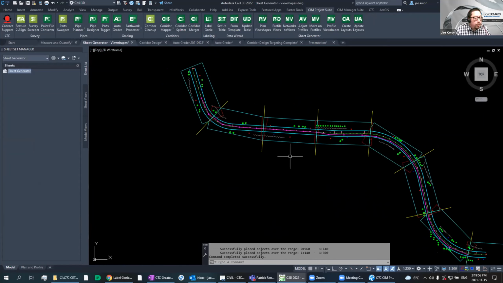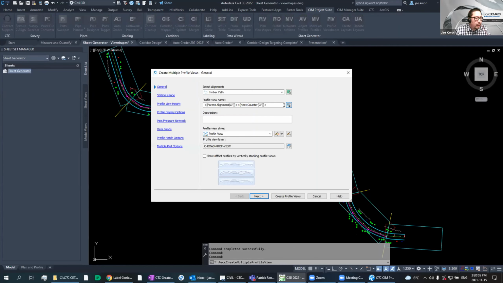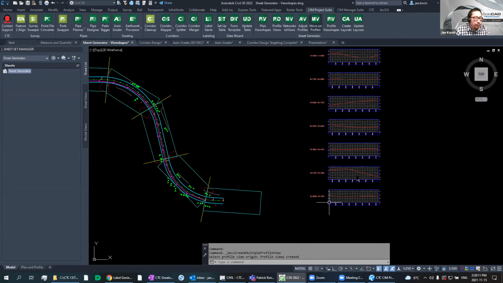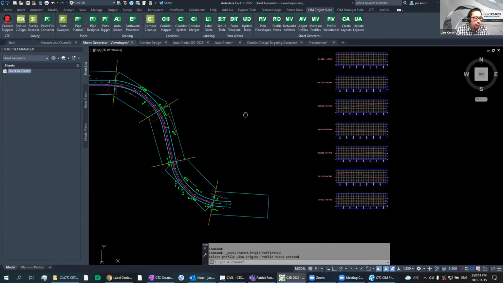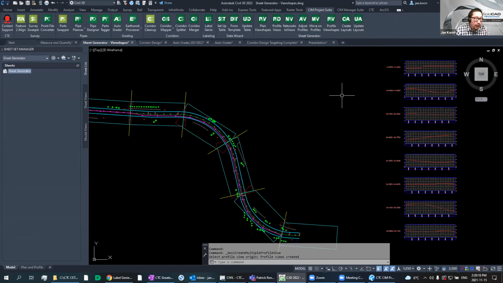All right, so once you get that going, there are other tools that sort of support the process. Let me just quickly go through that. I'll just quickly generate the profile views for these plans. That is just the out-of-the-box multiple profile view. That's not really the CTC tool part. It's an out-of-the-box tool, but it's included in there for convenience.